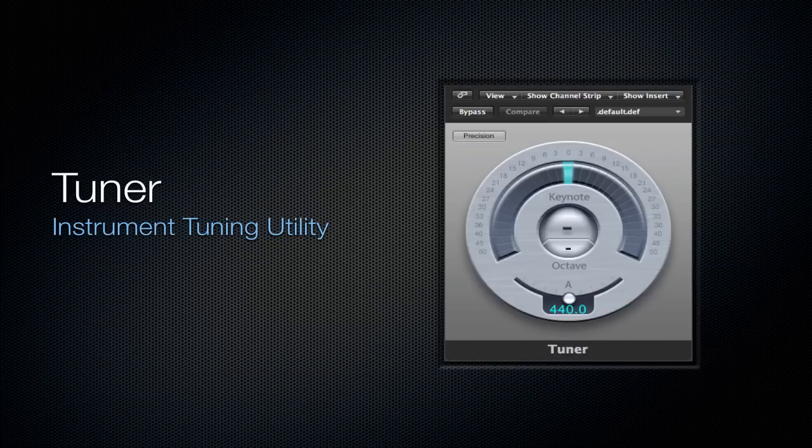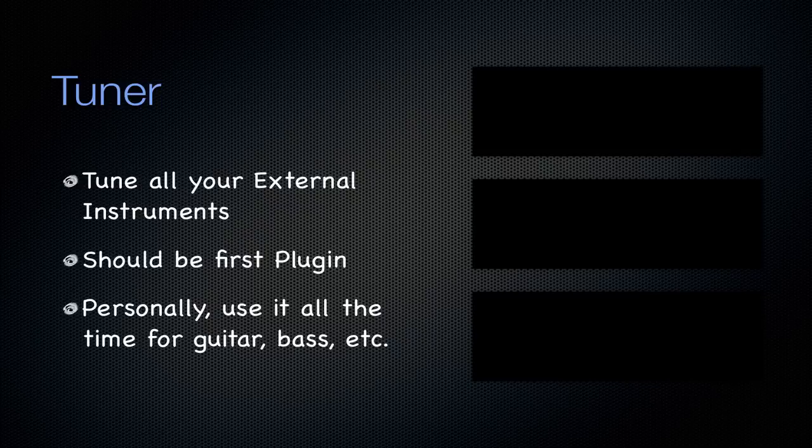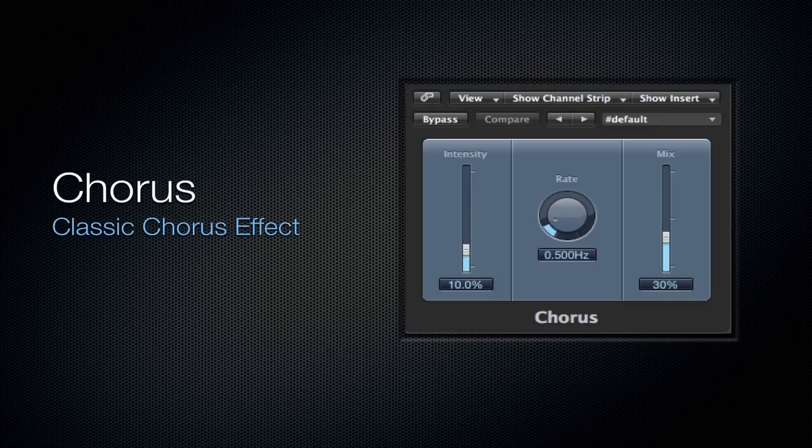Next is going to be the tuner. It's just an instrument tuning utility, very simple. It can tune all of your instruments that you have going direct in, through a microphone, whatever. Ideally, the tuner needs to be the first plugin on the line. You want to be tuning your raw signal instead of the signal with all of your plugins on it. You're going to get a better tune if it's first in the line. I personally use it on all types of guitar and bass that I go through in direct input or through a microphone.